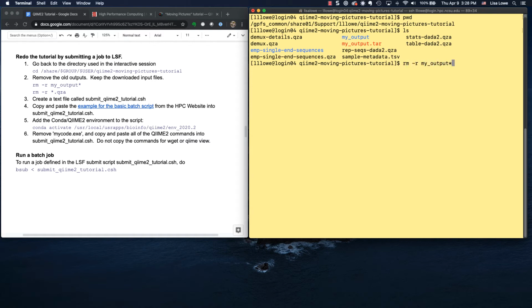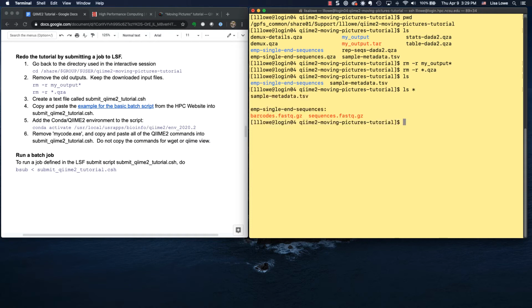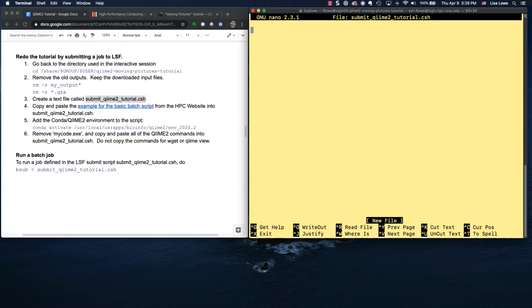rm -r my_output* will get rid of the directory and the tar file. rm -r *.qza will get rid of all the QZA files. Now we are left with just the input files. Use Nano to create a text file called submit_chime2_tutorial.csh. I'm just going to paste that. So now I have an empty file.